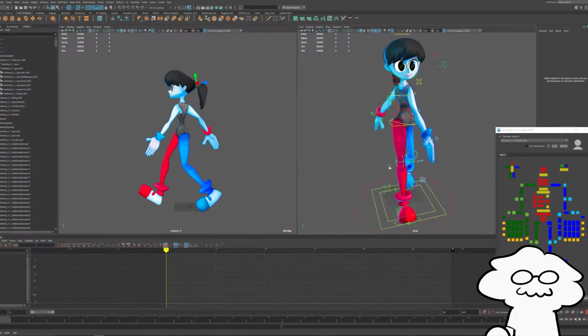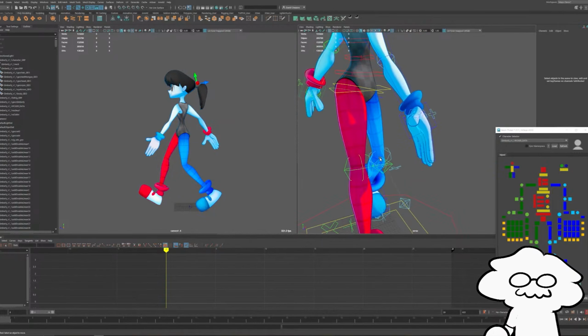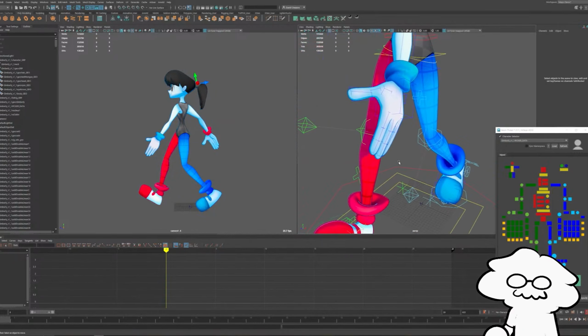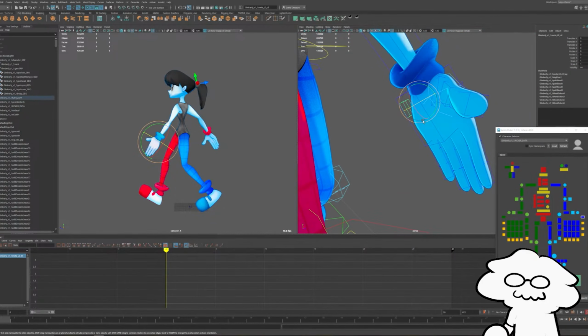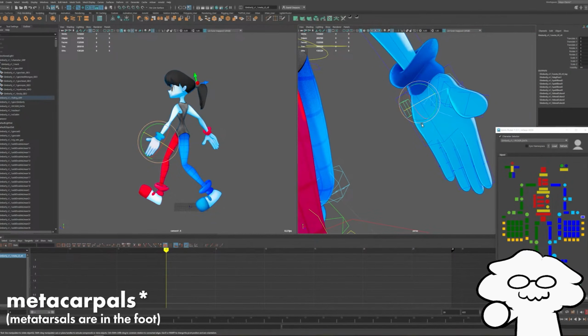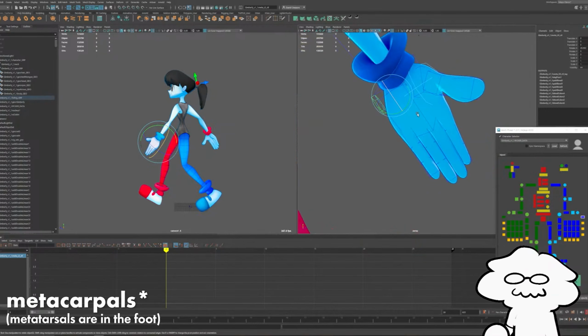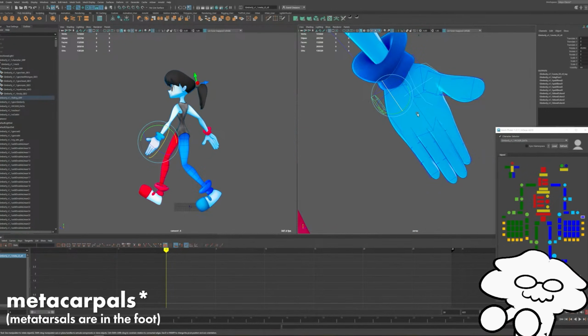So let's curl the fingers inwards. My rig has a metatarsal control, just a bit like that, which, if you don't know, in hand bones, all your fingers have 3 joints, but you also have an additional joint called a metatarsal that kind of defines the curve of your palm as you grip something.